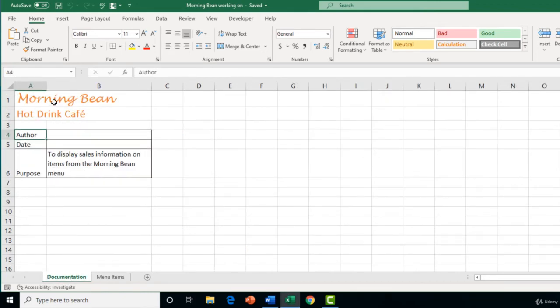We don't want to copy the words, but we want to copy the formatting and then apply this to an already existing title and subtitle on the menu items worksheet. So the way you would do that is highlight cells A1 and A2. That's where this typing begins.